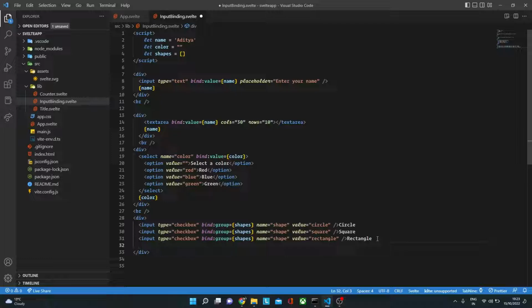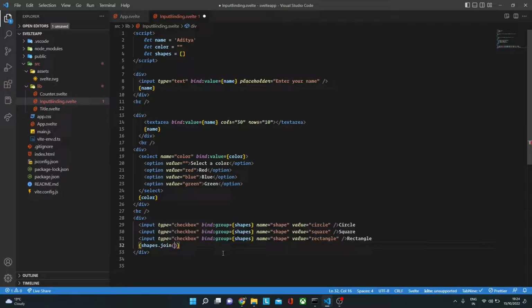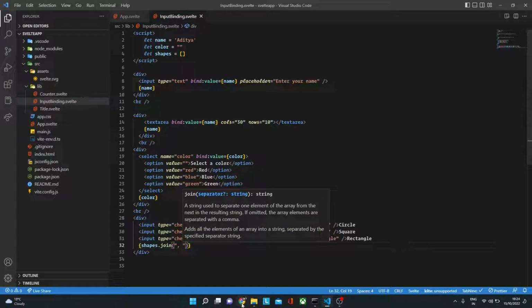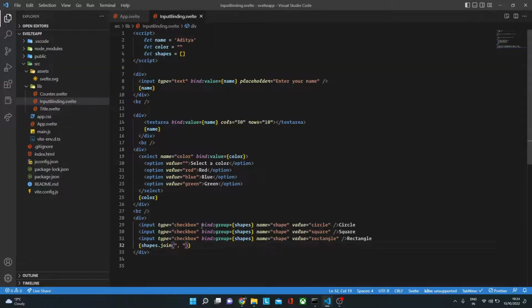And now if we want to make sure that this shapes is bound correctly, we can print the list of shapes here. So we can say shapes.join and join it with a comma separated string. So we are just converting the array to a string. And if we go back over here, if we select circle, there we go, we have circle here. Square, we have square there. If we remove square, square goes off. Rectangle, there we have rectangle. If we remove circle now, we have rectangle, square. So everything works fine. So bind group is generally useful if you are dealing with checkboxes or even radio buttons.